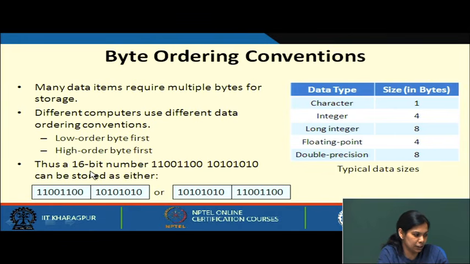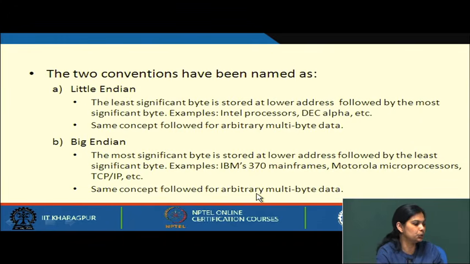Thus, if you have a 16-bit number which is represented like this, so in one way this is the total number, high order bit is stored in high order address and the low order is stored here and so on. Here it is stored differently. This is stored first and this is stored next. So, let us see the two conventions that have been named as.